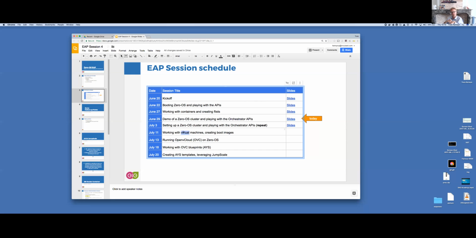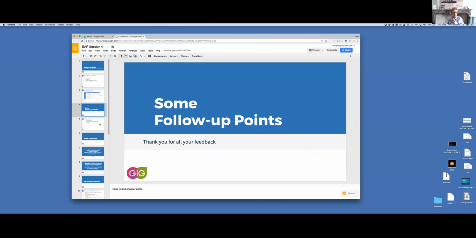And the last session is about creating basically the templates that you need in order for the blueprints to work, and in order for At Your Service to do the real self-healing work. So that's where it becomes really, really interesting. Good. Now, some follow-up points.